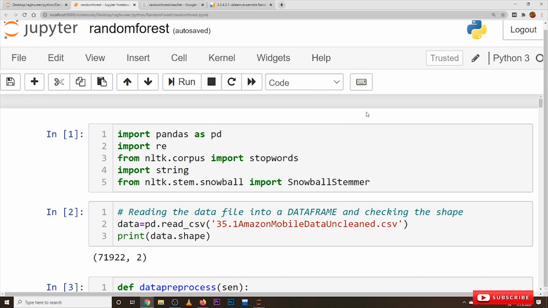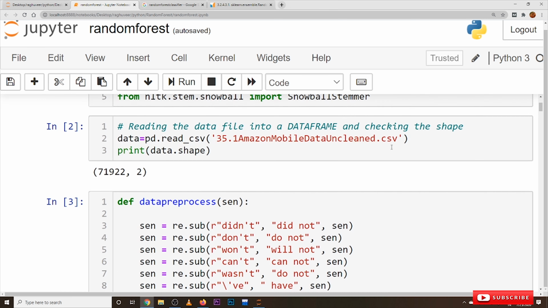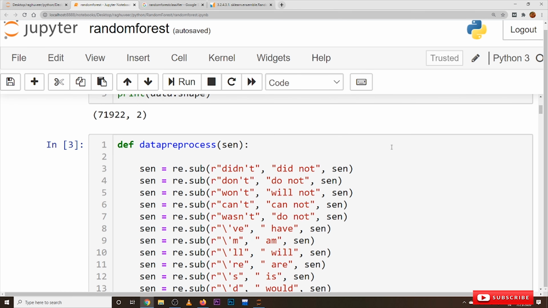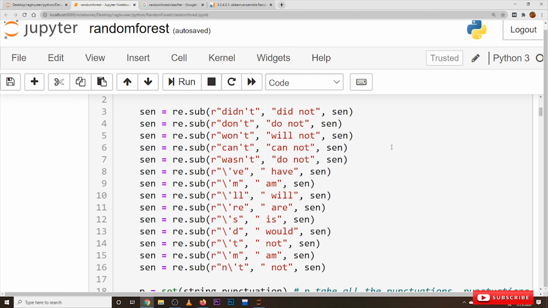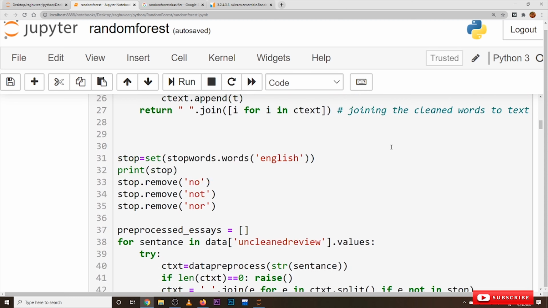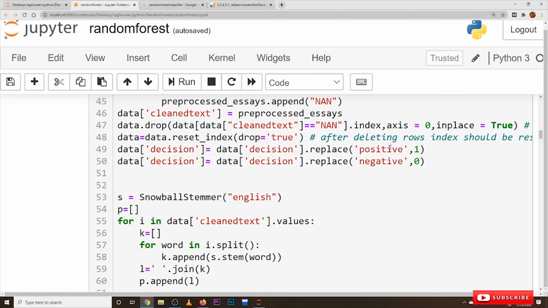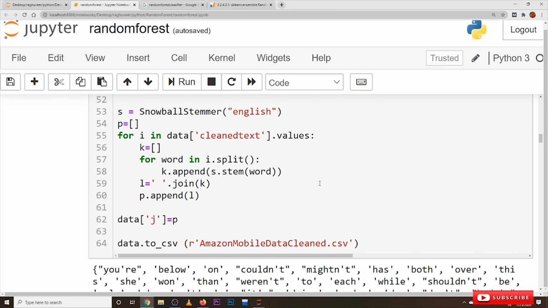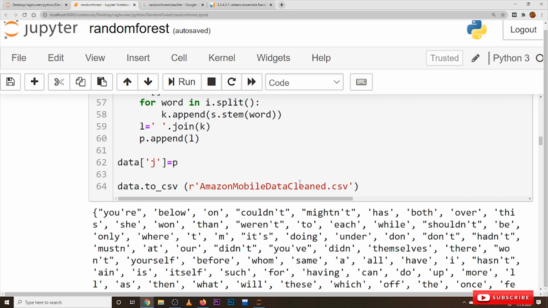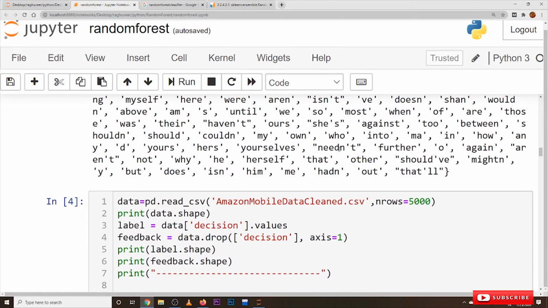Coming to the implementation, the first 5 blocks of the code consist of data cleaning and data pre-processing on the Amazon mobile dataset. After completing our data cleaning and pre-processing, we converted our data into the Amazon mobile data cleaned.csv file. So this is the cleaned and pre-processed CSV file. We use this CSV file for taking the data.